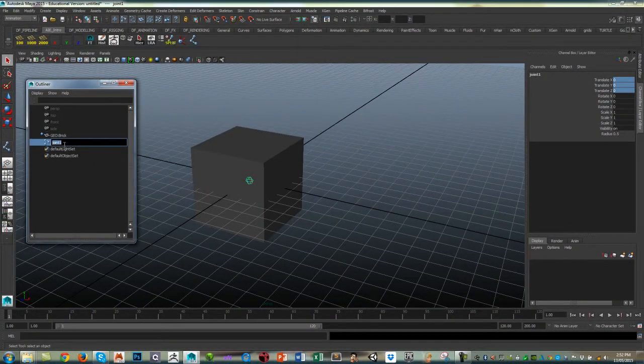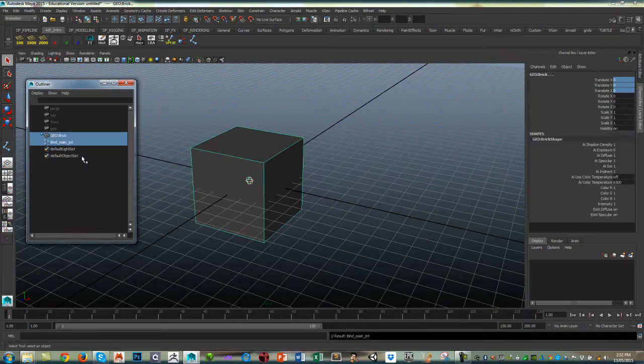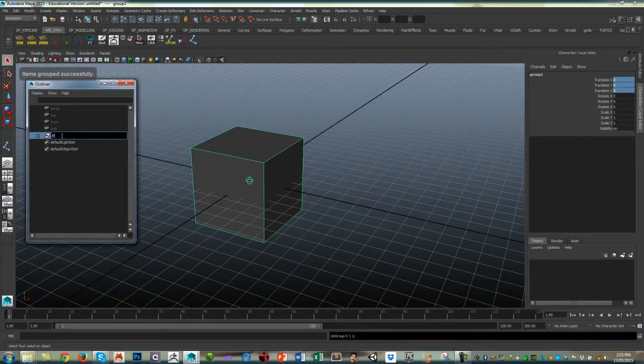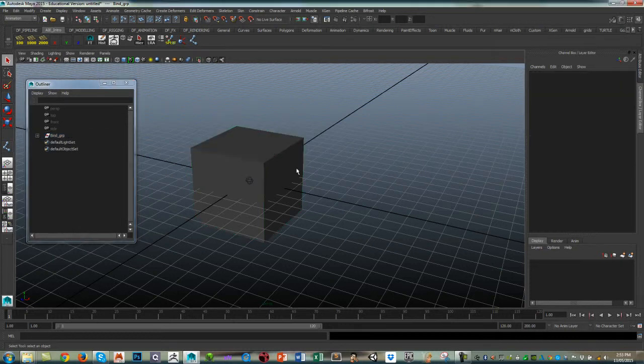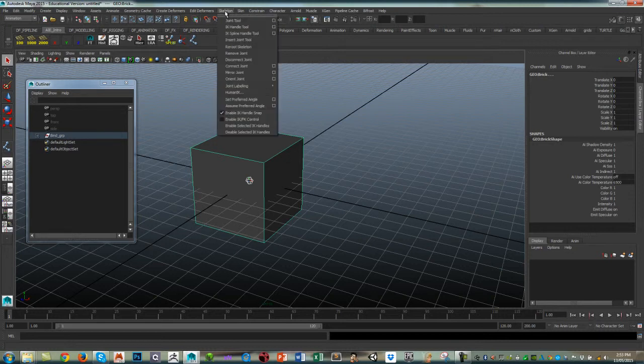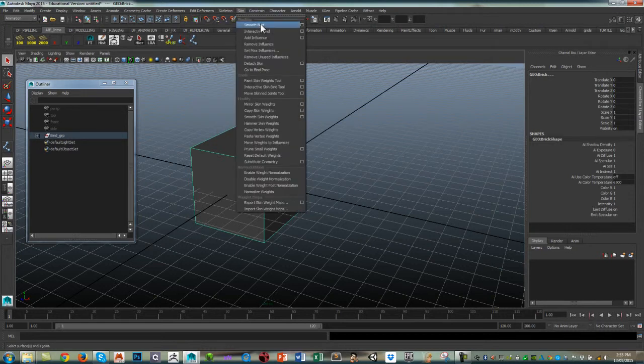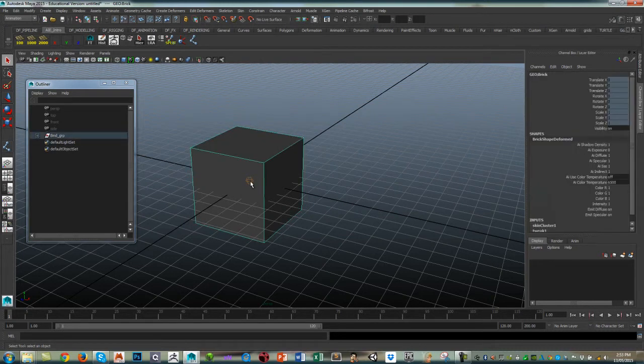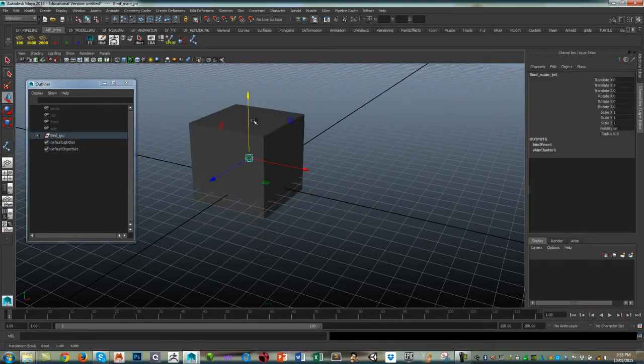Now this is critical. It has to be called the same. So it was called bind_main_JNT, and I grouped it, and this was called bind_group. So I'm bringing in consistencies with the skeleton and the group, okay, and then literally select them both and smooth bind, and that should keep, just to test. Yeah, so that's all cool.